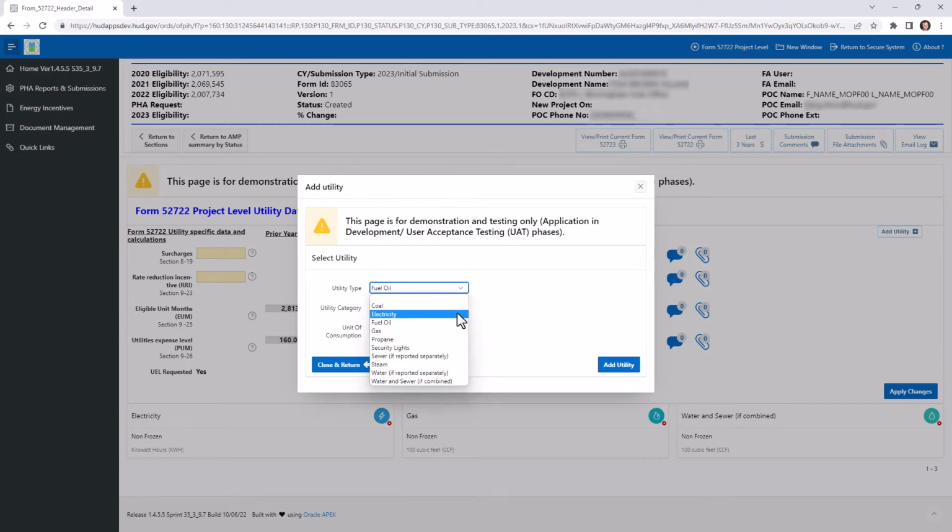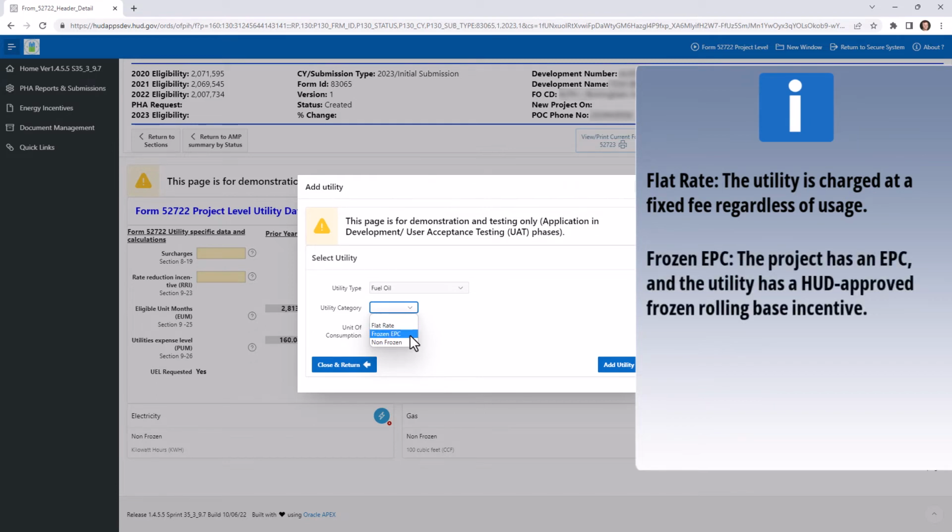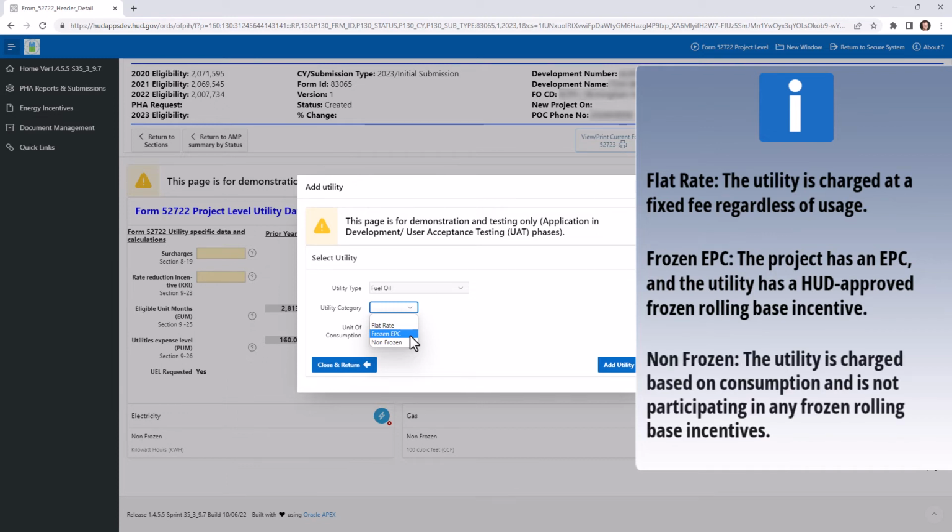Select one of the following choices in the Utility category drop-down. Flat rate. The utility is charged at a fixed fee regardless of usage. Frozen EPC. The project has an EPC and the utility has a HUD-approved frozen rolling base incentive. Your PHA should submit supporting documentation required by HUD to support its selection for frozen EPC. Non-frozen. The utility is charged based on consumption and is not participating in any frozen rolling base incentives.